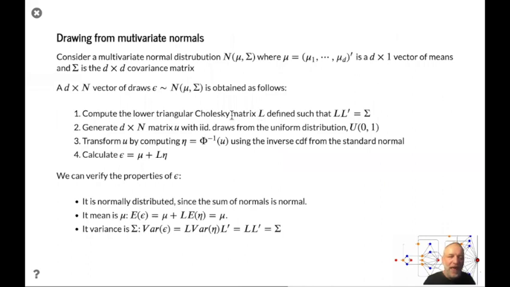So once you have that, you're ready to transform the independent, normally distributed variables so that you can get a variance-covariance matrix sigma. Okay, so what you do is you generate a matrix U with independent IID draws. Those are from the uniform distribution. Now we know how to transform each of them to an independent normal by just putting them into the inverse CDF of the standard normal. So we can do that with all of them.